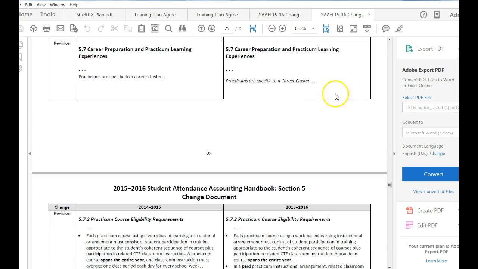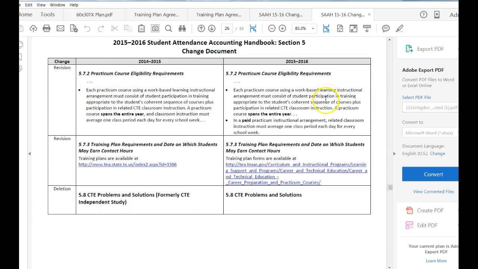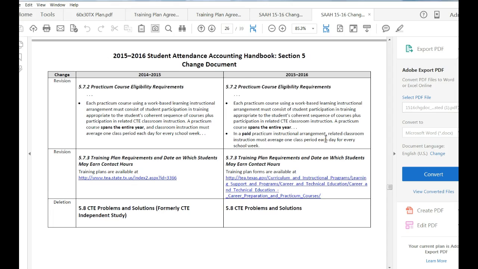Remember that practicums are specific to a career cluster. The career prep course is more broad, kind of general, but those practicums are specific. So you would have a practicum in ag, food, natural resources, or a practicum in finance, or whatever the case may be.